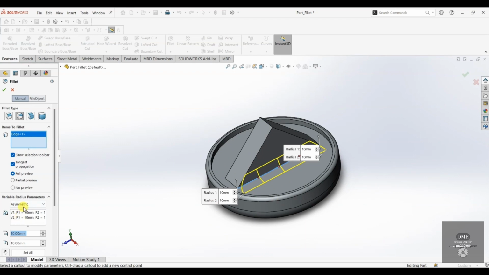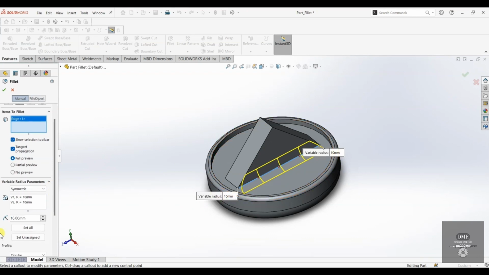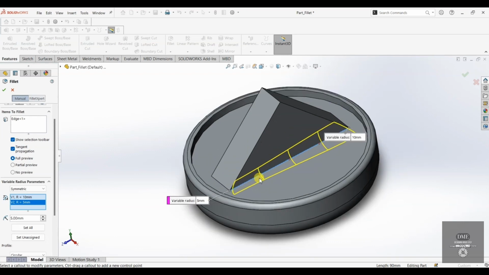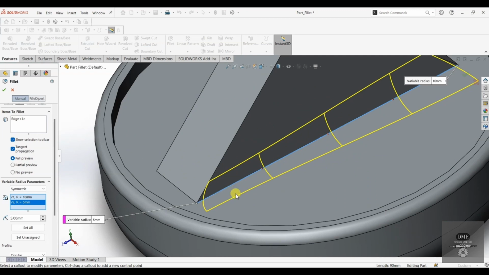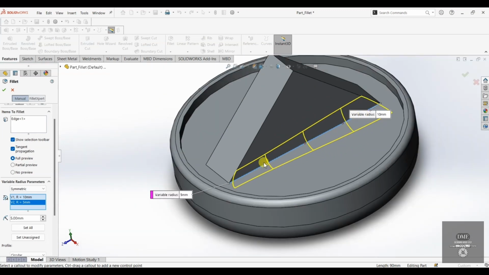and first we have symmetric. Now when you use symmetric, we have 2 different radius here. I can change this to 5 mm. So if you see this, we have 5 mm and it is symmetric. What I mean by symmetric is that we have 5 mm here and 5 mm here, and then we have increasing radii, and over here we have 10 mm and 10 mm. So I'm going to change this back to 10 mm.